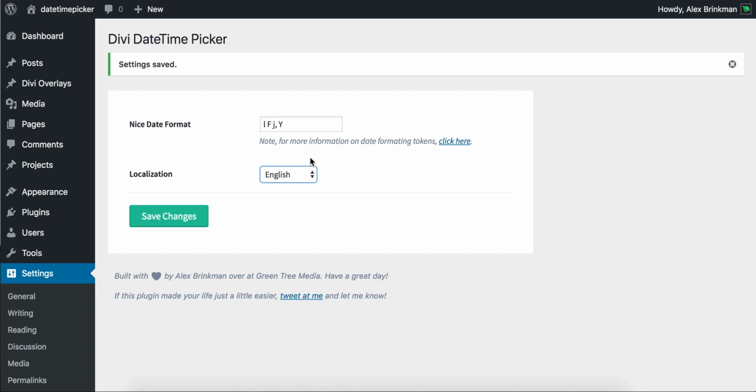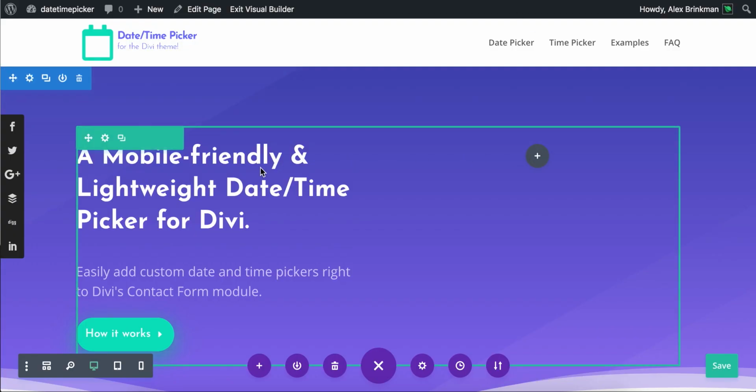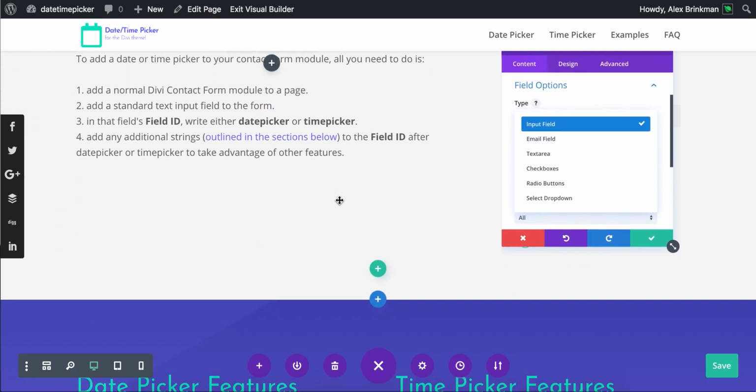I plan on expanding this out later as I come up with more use cases for it and more creative things that the plugin can do. I'll probably build some other stuff here. But for now, let's go ahead and jump over to the visual builder side of things, and I'll show you exactly how these function here.